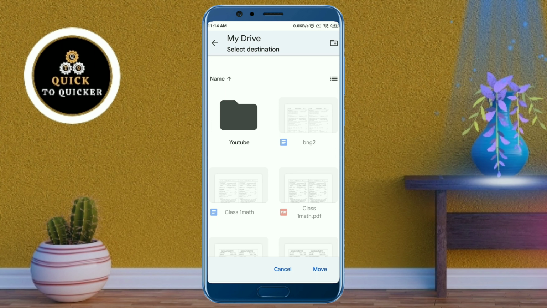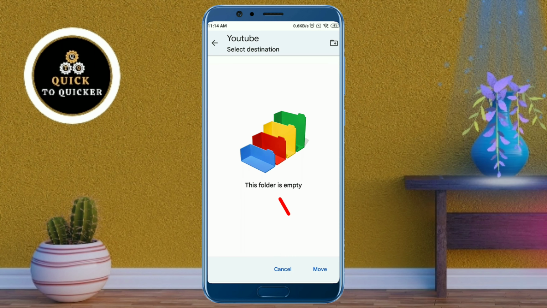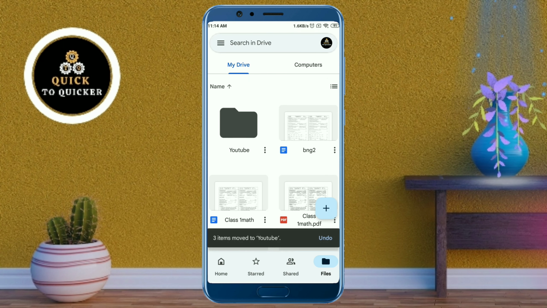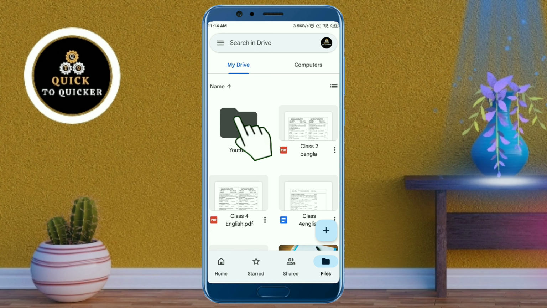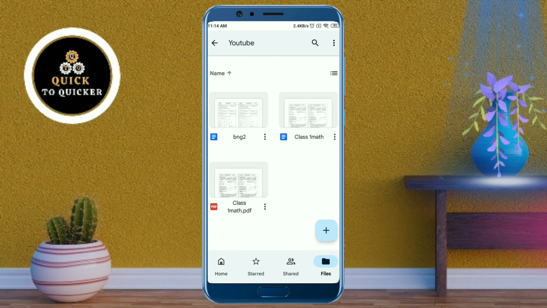After that, select a folder where you want to put your files. Then click on move option at the bottom right corner. Now the files have been moved into your selected folder. Now if I open the folder, then you can see that my files have been successfully moved into my folder.